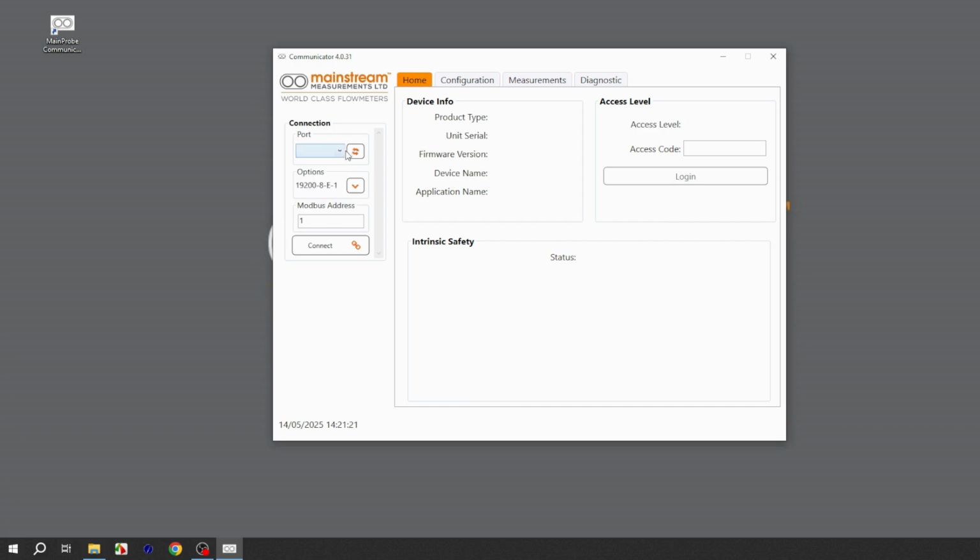Select the drop-down menu. If the menu is empty, then ensure that you have the USB cable connected. Connect the USB cable, press the refresh button, which has two orange icons. Select the COM port from the drop-down menu. If you expand the options button, it will show you the baud rate and parity. Leave these as default unless you want to change them.